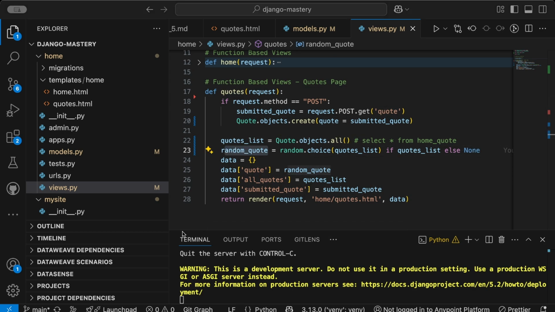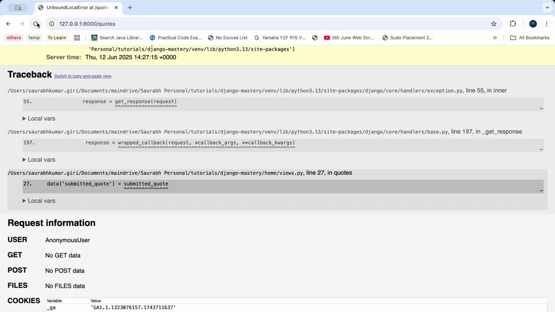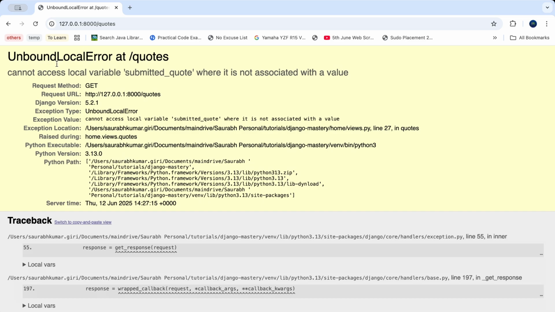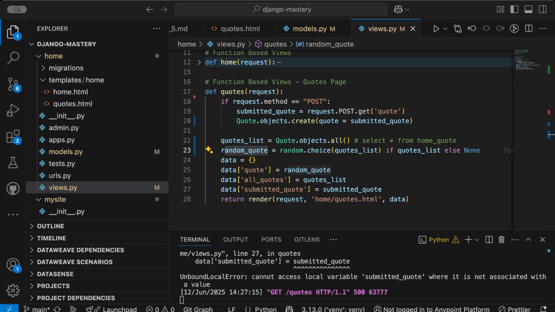Now let's go back to the browser and try to see what we have. Try to refresh the page. Again, we got an error: cannot access local variables, submitted quote. Okay, I think we didn't create the variable. Okay, we actually deleted the variable.